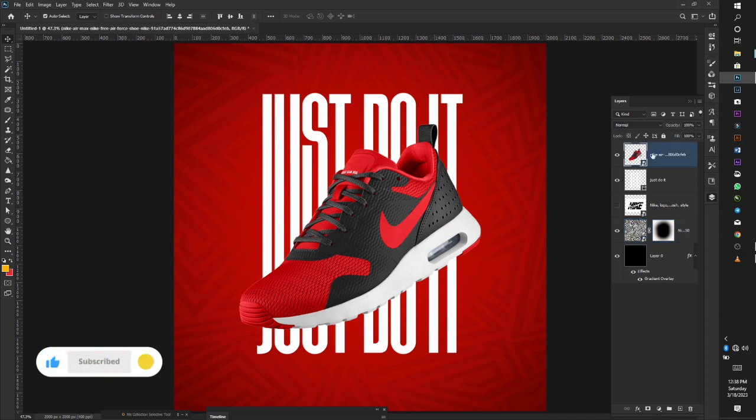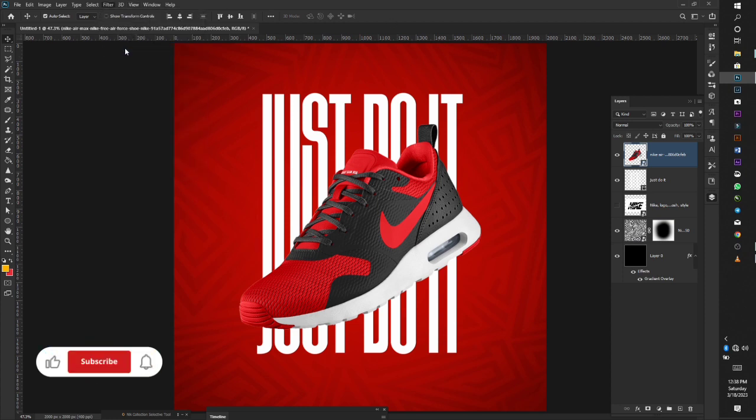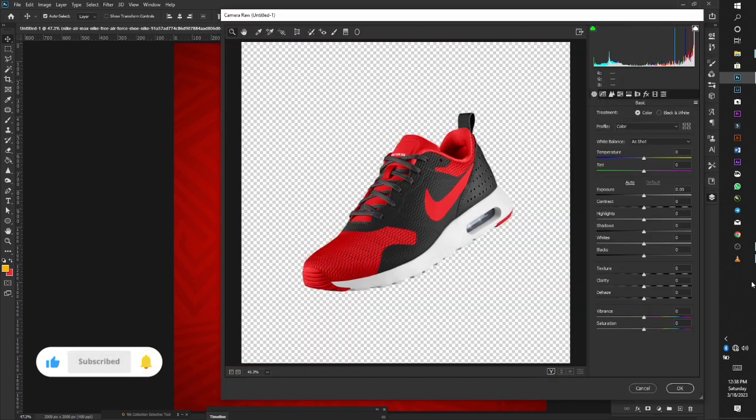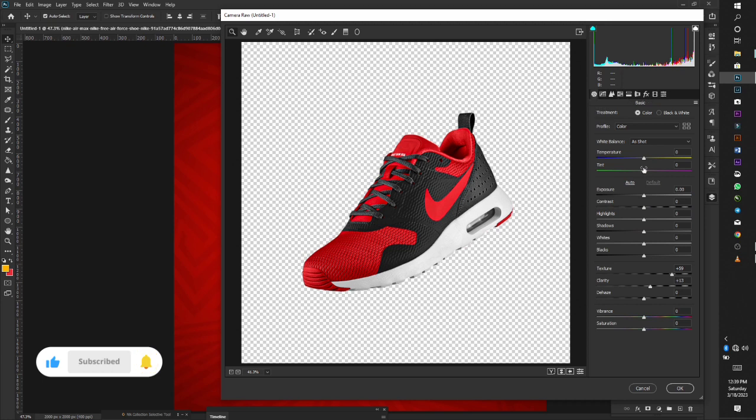So I will just click on my shoe and go to Filter, Camera Raw. I want to add some texture, increase some colors, and do some things on this shoe. So this is my Camera Raw. I go to the texture. What texture does is give it more details. I give it a little clarity, not too much. And then I go to saturation, increase all the blue. Increase the red a bit. Plus 3. Give it a little brightness.